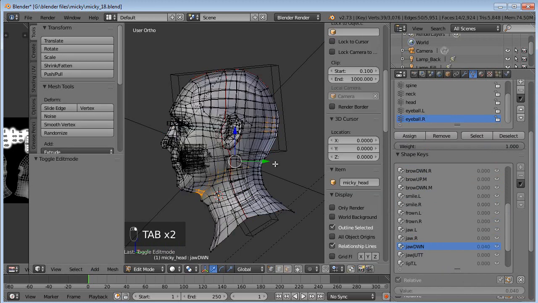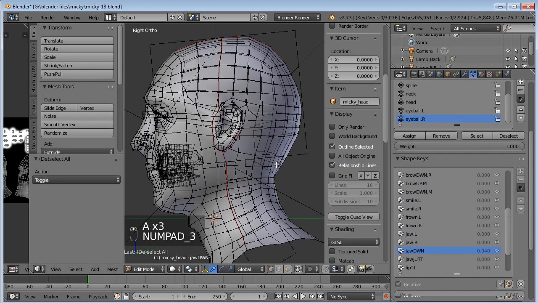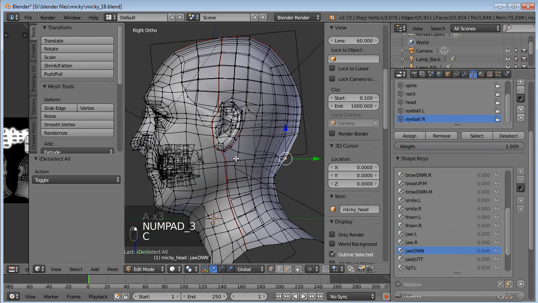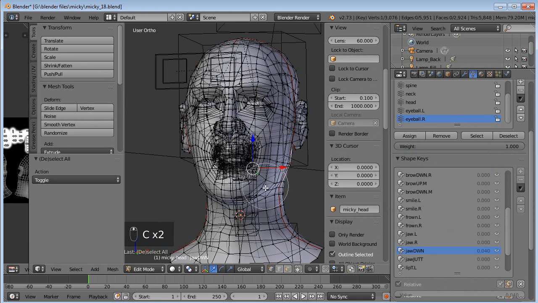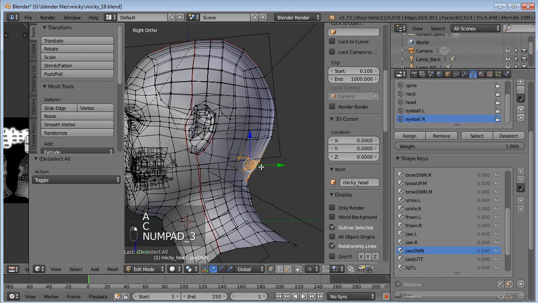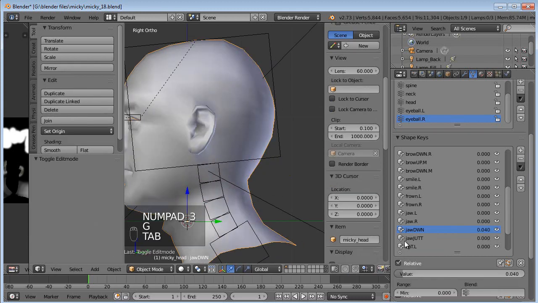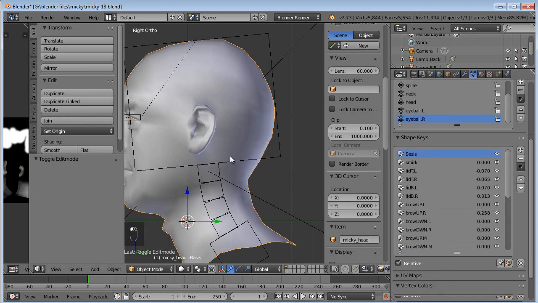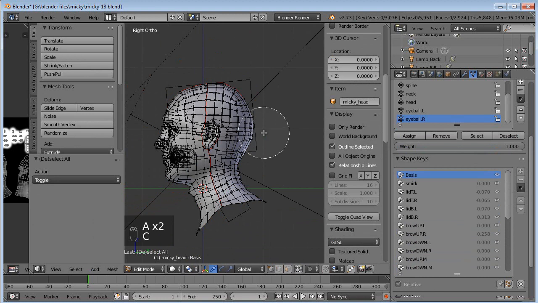Jaw down, for example. We'll tab into edit mode. And this is jaw down. Say you, on accident, when you were selecting from the front, you selected something in the back as well, and moved, say, this one down a little bit, like so. And you go, jaw down. Oh no, it's moving the back of the head too. It's easy to fix. All you gotta do, come up to basis, and just tab into edit mode and select everything here in the back that doesn't need to move at all.